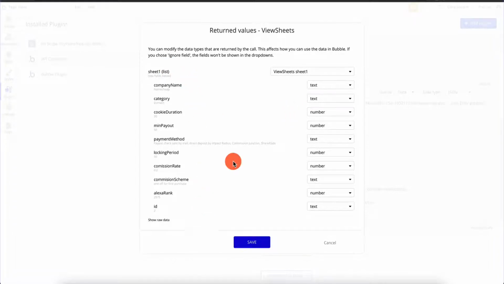And what Bubble is doing, this is very, very important. This is what makes Bubble super powerful, is that it basically took all that data and it mapped it automatically into various data types. Okay, and so company name is text, cookie duration is a number, minimum payout is a number. It basically looked at data and it made a best guess. And in this case, it's all fine, right? Payment method, we're not gonna mess with it.